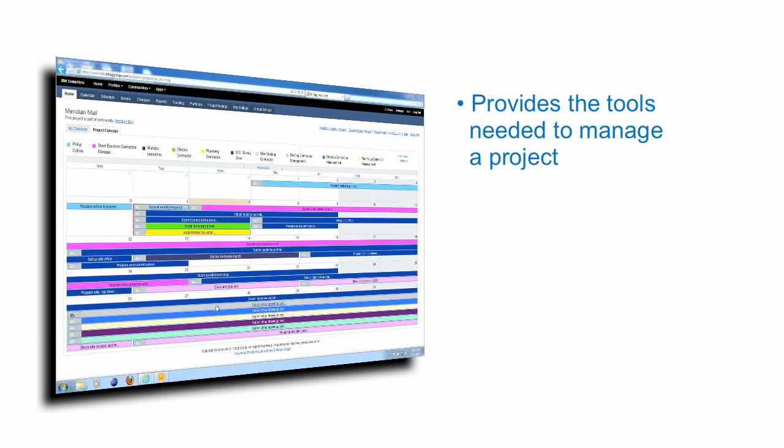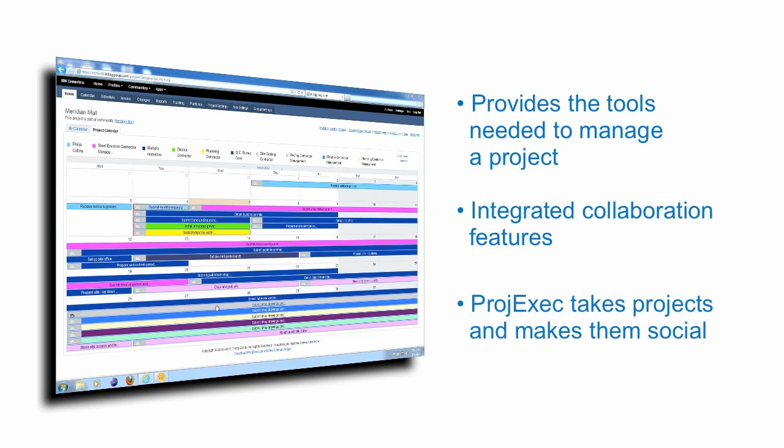ProjExec empowers project managers by providing them the tools they need to successfully manage their project, and by providing integrated social collaboration features that bring together their teams and their stakeholders into one vibrant community so that everyone is on the same page. Simply put, ProjExec takes projects and makes them social.